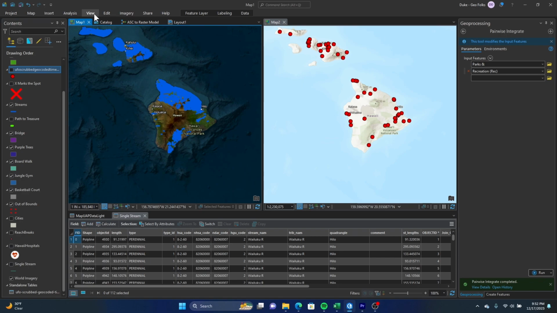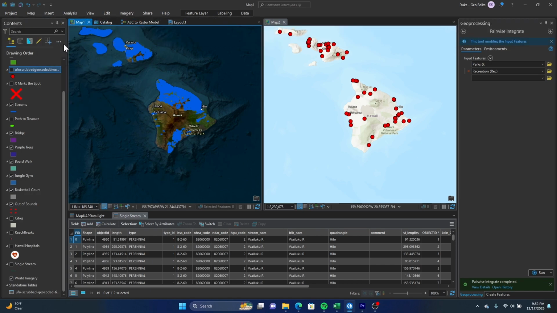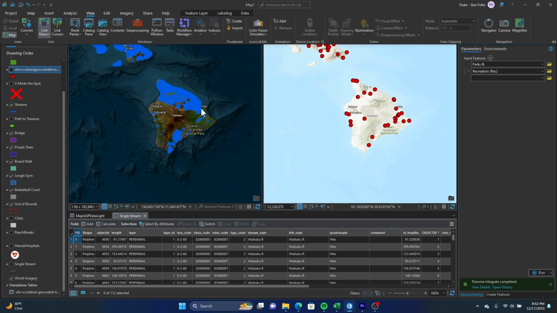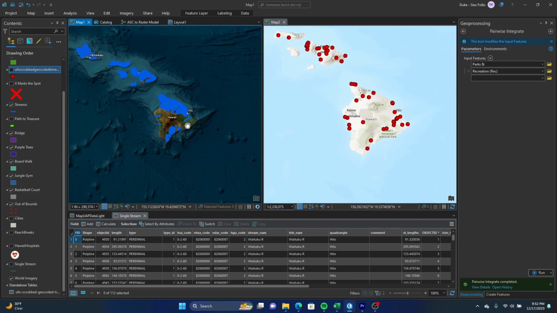There are two types of link views we could have. We could have a center and scale, so as you scroll in and out and change the scale in a map, that will also change the other one, or just the center. So we want to make sure we try the center. And now see how this goes. See, the scale isn't changing, but the center of the map changes.